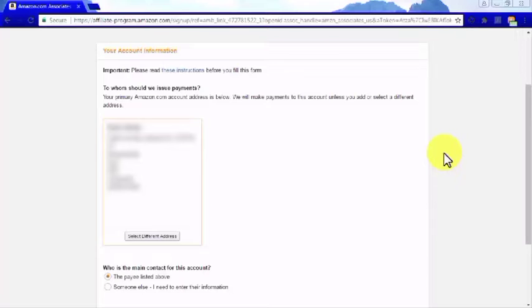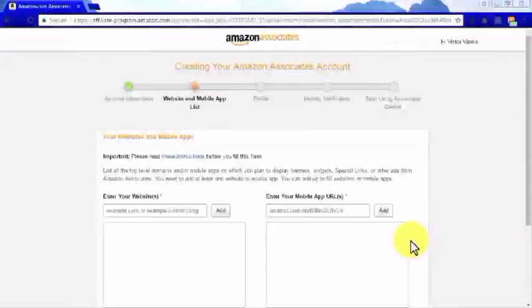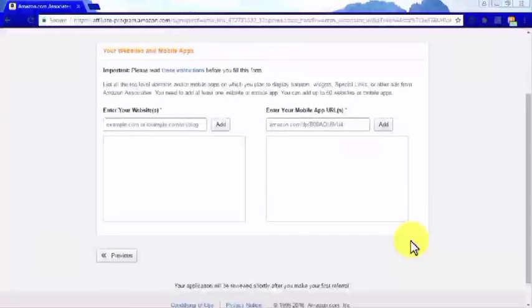In the Who is the main contact for this account, you can select the payee listed above or a different contact selecting Someone Else. Now click on Next to go to the Your Websites and Mobile Apps section. Here you have to enter at least one website or mobile app where to display your Amazon affiliate links, and you could add up to 50. So simply enter your site's domain name in the Enter Your Website field and click on Add.